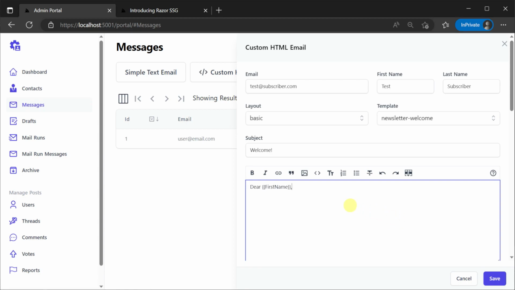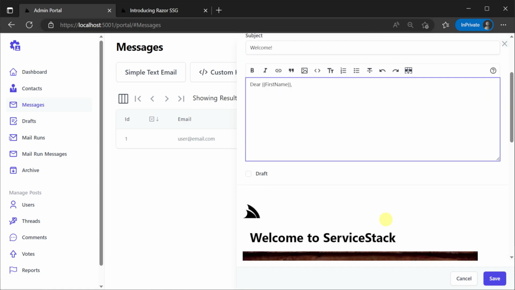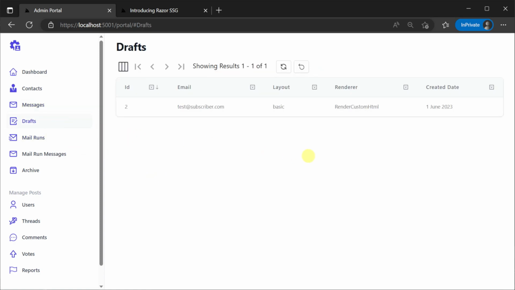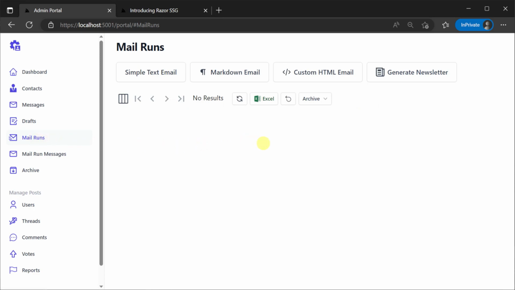And we also have a rich Markdown editor built right into the UI, so you can better control the presentation of your messages without leaving the Creator Kit portal. If you aren't ready to send it off yet, we can save it as a draft and come back to it later. Next, on our left-hand menu, we have the Mail Runs interface.